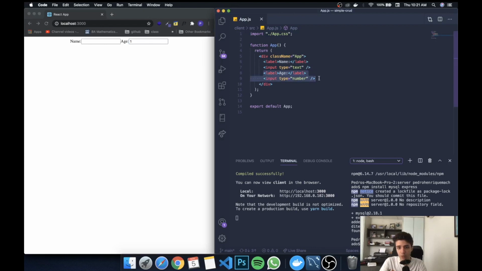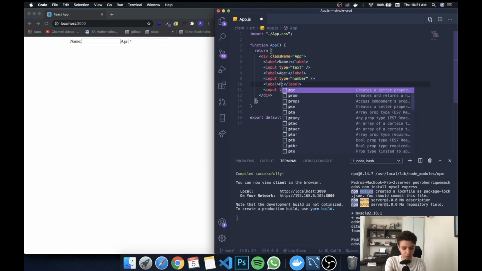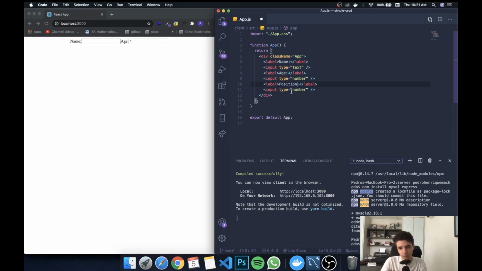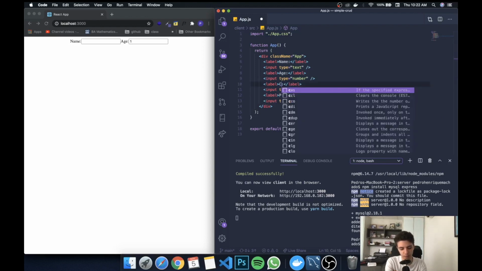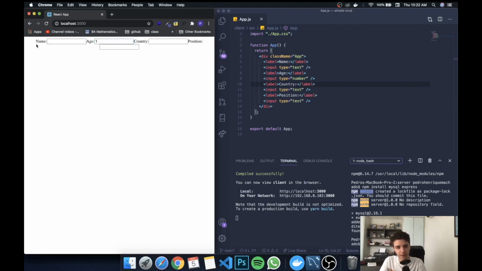So what else do we want to add? I'm not going to add gender because I don't think they're allowed to ask the gender for an employee. Let's think what else. Position. So position, that's going to be text. Let's also add, what do we want to add? Maybe before position, let's add country. And that's great. We have 4 different things.